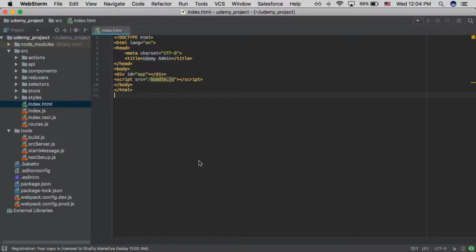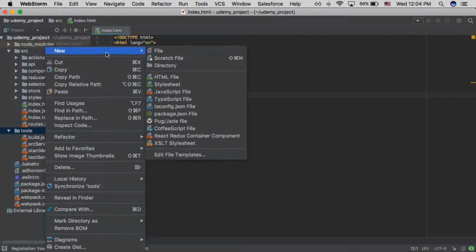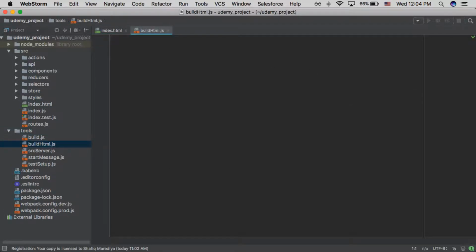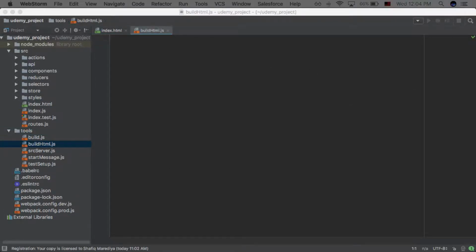So we need to modify our index.html file and copy it over to the dist folder as a part of our build. Let's create a simple node script in our tools folder to handle this. We'll call this script buildHtml.js. And again, I'll just paste in the code and then we can discuss how this works.